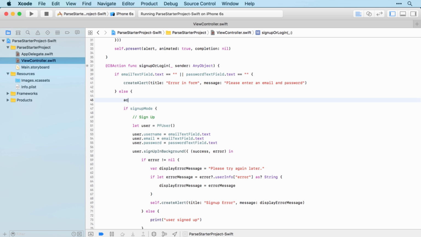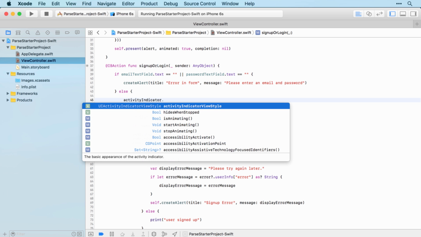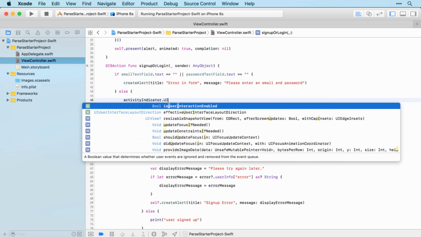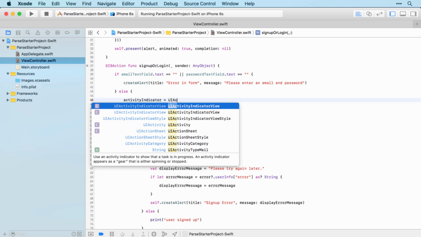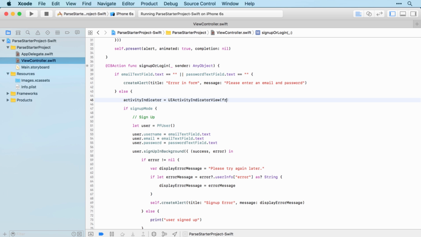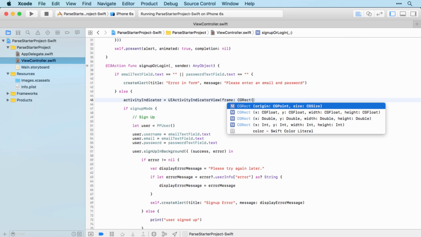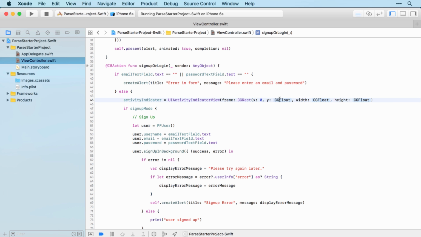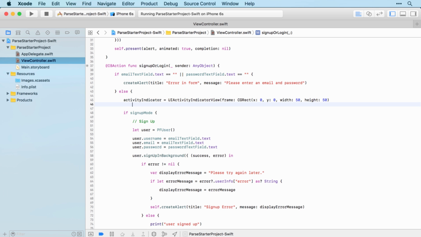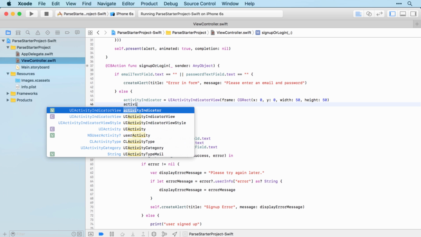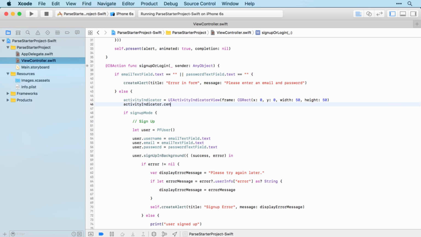And then just as before, we'll set it up. So we'll put it equal to UIActivityIndicatorView with a frame of a CGRect, which will be 0, 0, 50, 50. Next, we'll set the center to be equal to the view center.